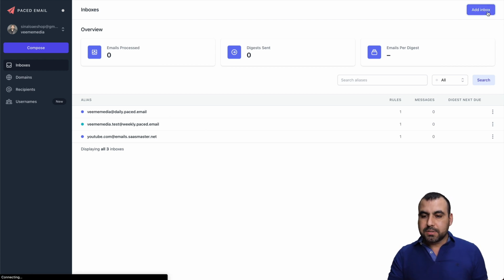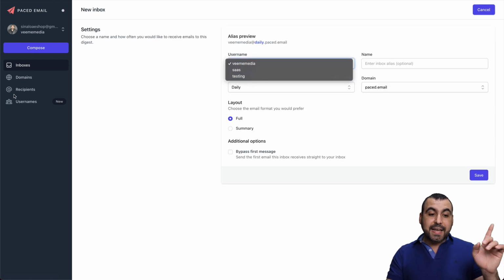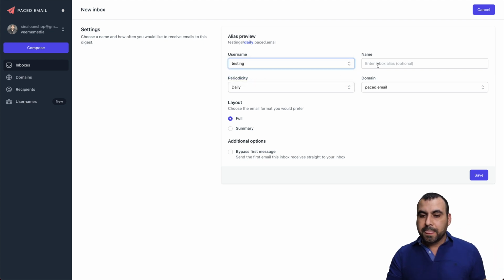Let's create a brand new inbox from here, and I can set the username that I've selected. I can add usernames over there, but I can use any one of these. For example, I'll use a testing one. I can set an alias right here if I want to. It's not an obligation, but let's just do test and test, right? And it's giving me an example of how the email is going to look.